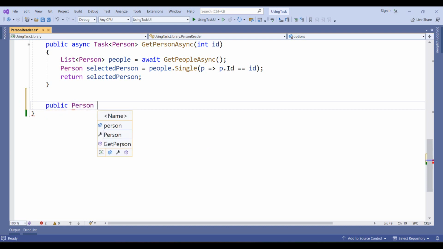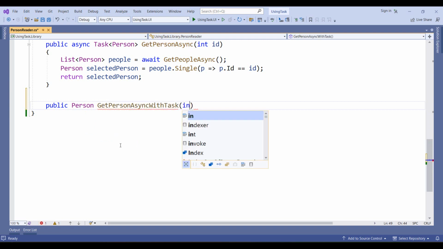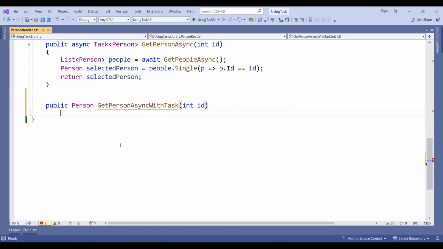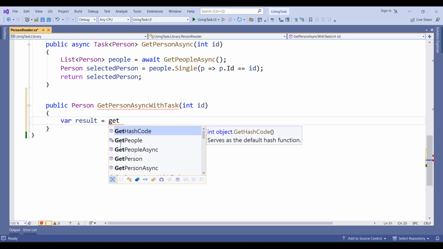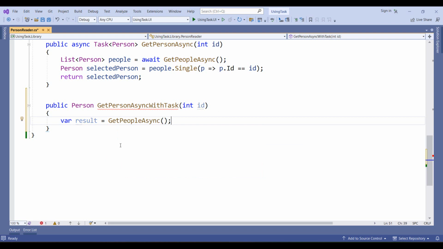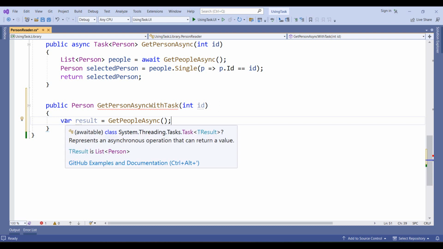Public, returning Person, and we'll call this GetPersonAsyncWithTask, and it will take an ID as a parameter, just like our other methods. But this time we will not await the getPeopleAsync method. And to see what's coming back, I'm going to use a little trick that I use to help Visual Studio help me. So I'll use var result equals getPeopleAsync. And then if I hover over the var, this will tell me what's coming back from this method.